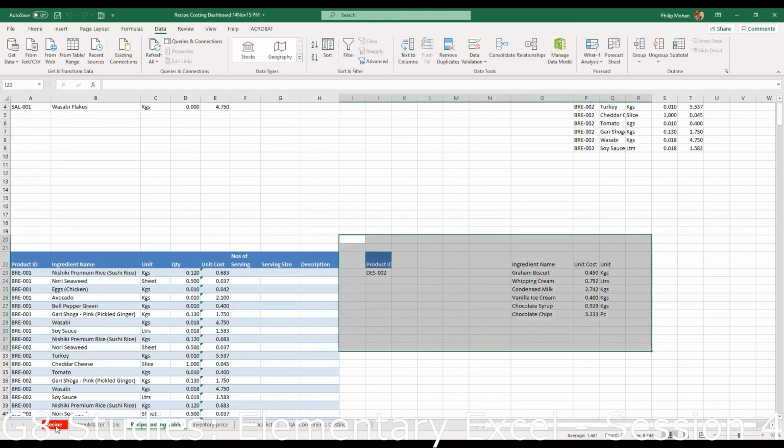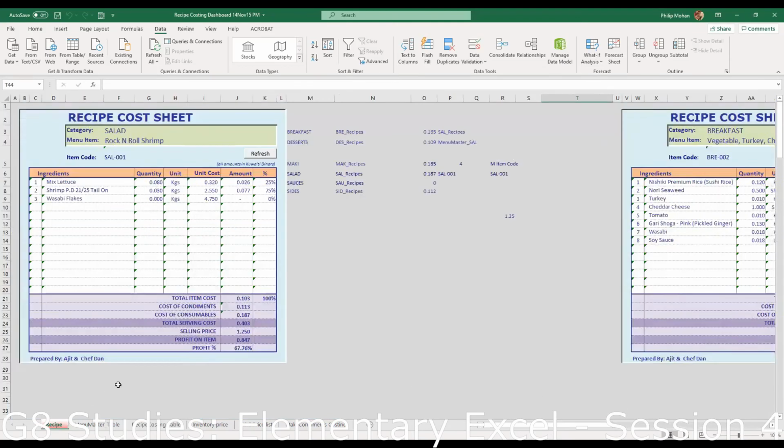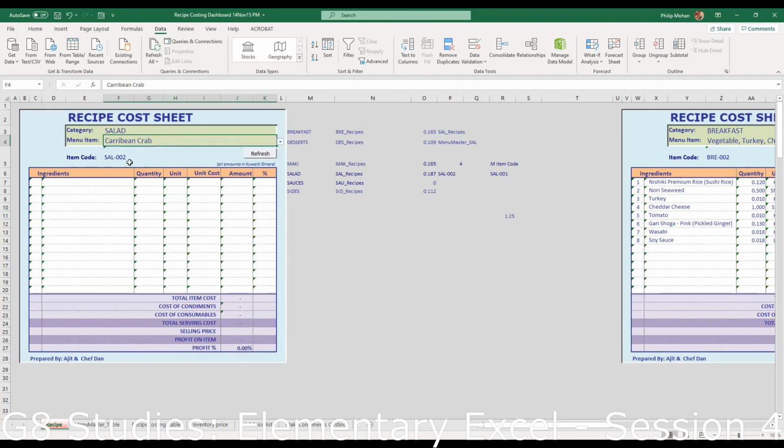But in the original sheet, it picks it up from here. See, the item code is here. When I choose rock and roll shrimp, it comes salad 001. If I choose Caribbean crab salad, it comes to salad 002. So I don't even need to show it here. This is just for his information.